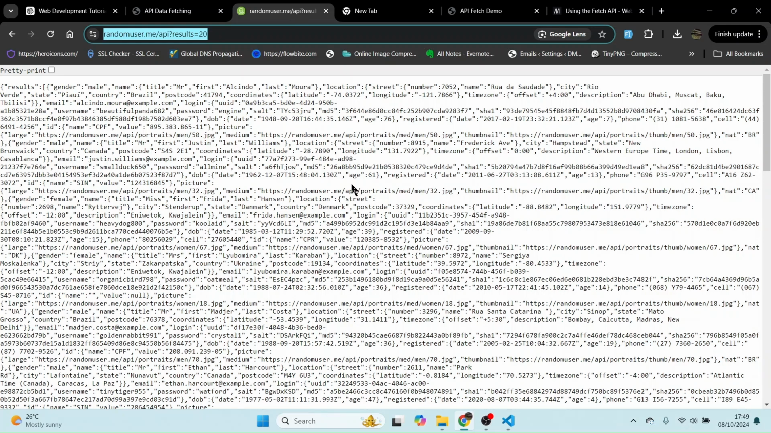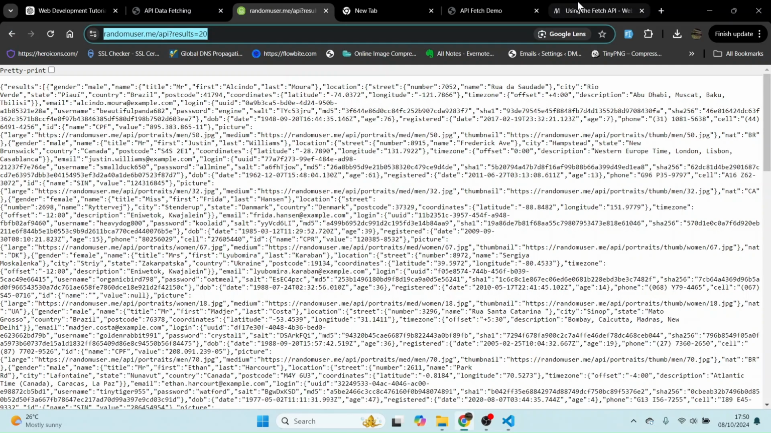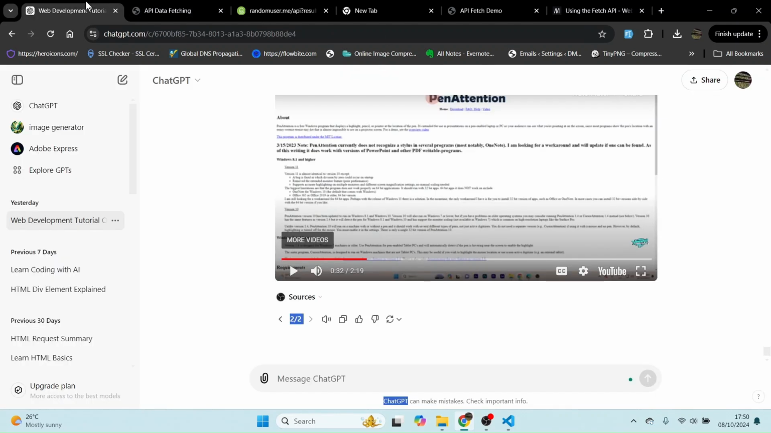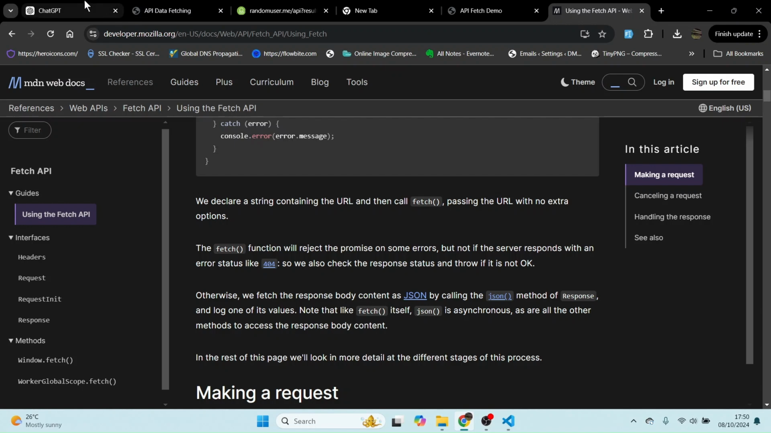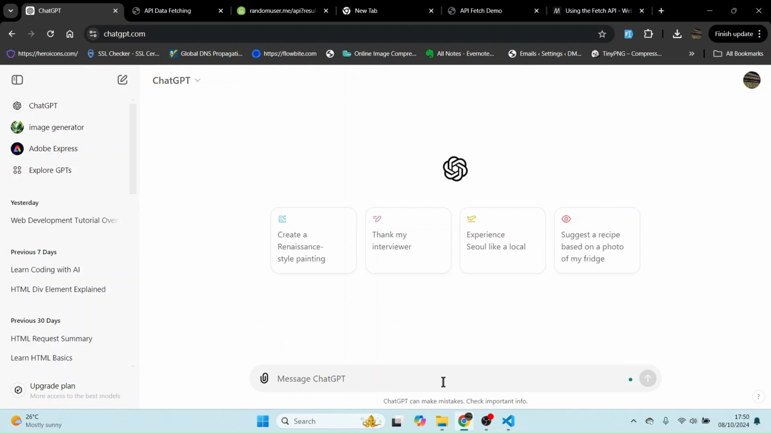So you want to copy that one and then go to our application. We just set this URL here. Let's set it to 100. All right. So back to the browser, you see Mozilla, or you can also use W3Schools to check the JS fetch method.